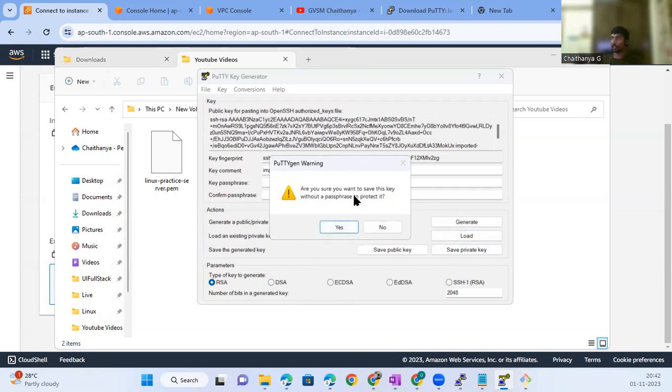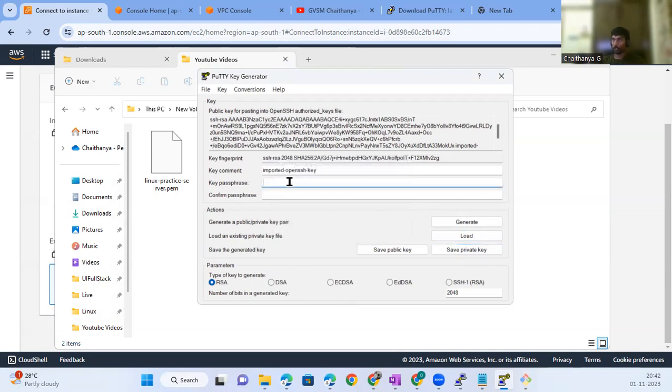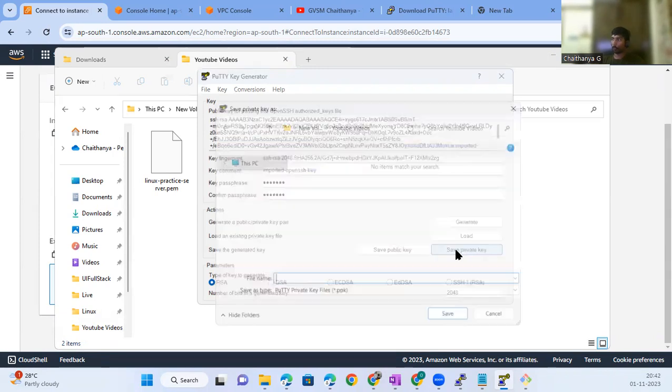it will ask us whether to create it without a password. Let me put some password over here so that only one of the members can utilize this. So let me put some password, and then let me click on save private key.